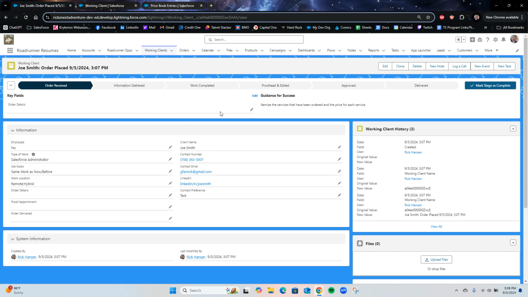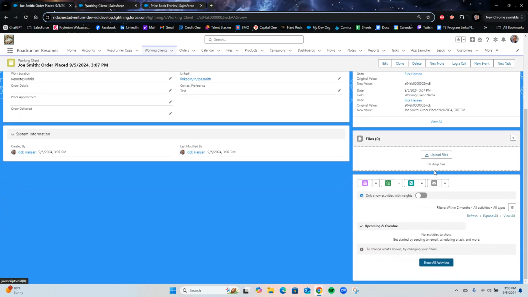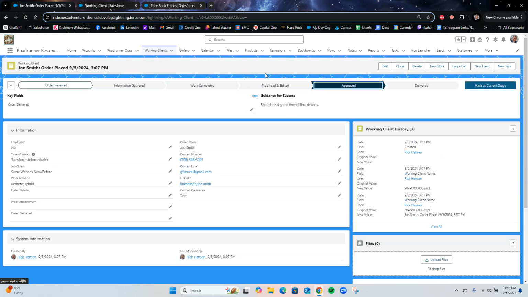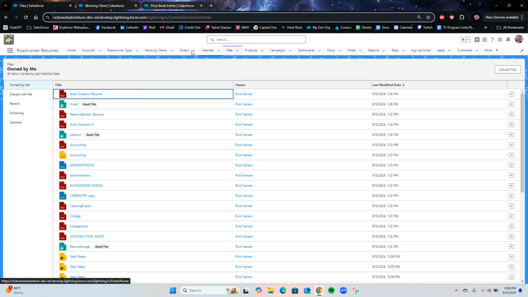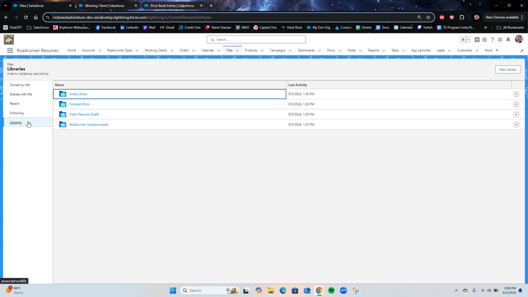There are other validation rules that keep the integrity of data, such as for the work completed to move to proofread and edited, somebody must record the date and time of the proof appointment. And to move from the approved stage to delivered, they must record the date and time of final delivery. So this makes sure that all the necessary information is included. The user can even upload files to this record, such as resume drafts and final versions. We keep those in the file section. You'll notice we have three libraries here for finished work, client resume drafts, and for the questionnaires that are used to gather client information.